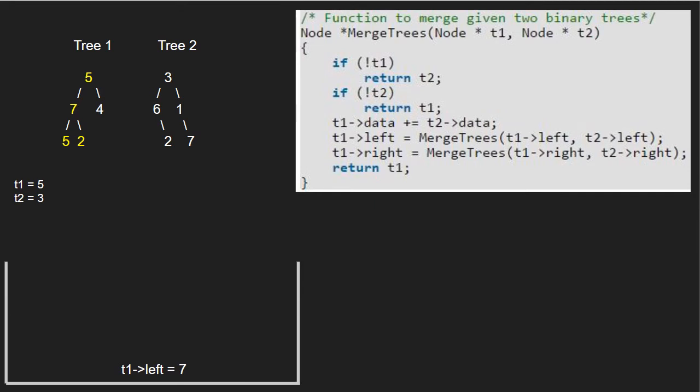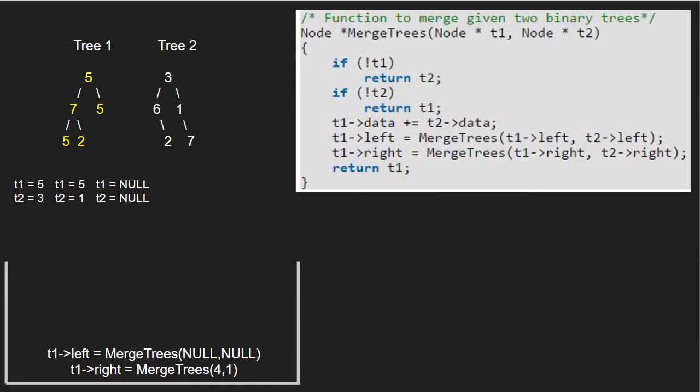So, T1 will point to 4 and T2 will point to 1. We replace T1 with T1's data plus T2's data. So, T1 will be equal to 5. We call for the left child of 5. Hence, we pass the left child of T1 and T2 which are both null. Since both are null, we return to the call stack. Now, we call the right child of 5. So, we pass the right child of T1 and T2.